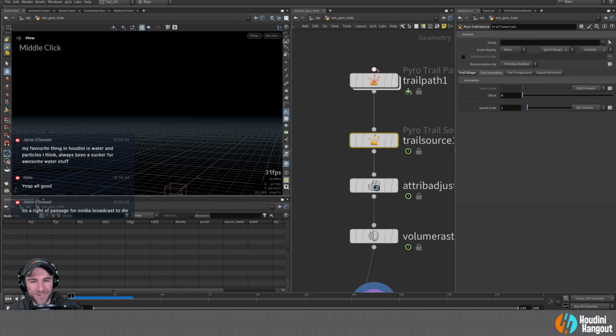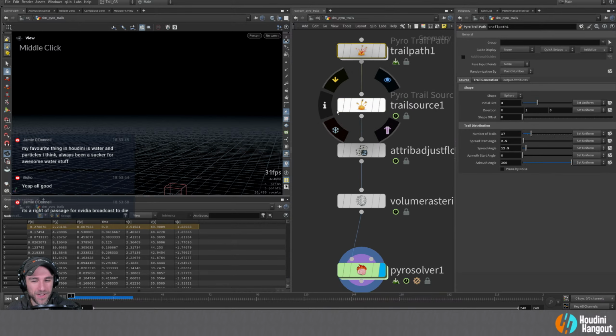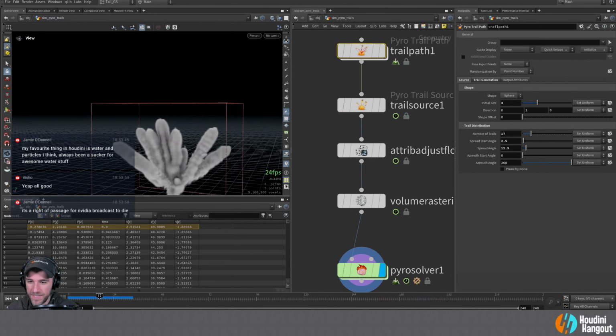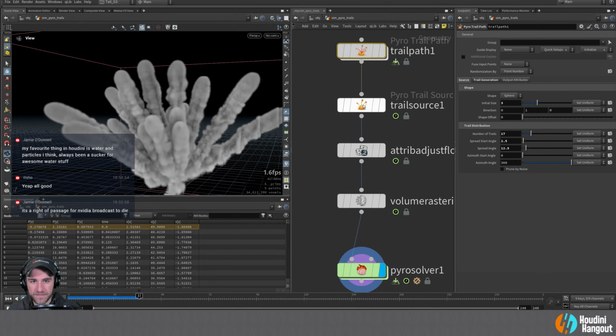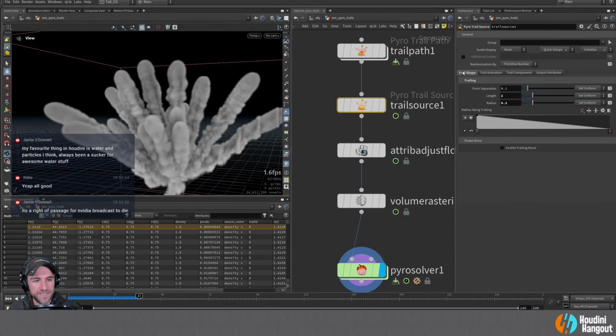Cool. It's a rite of passage for NVIDIA. Yeah. NVIDIA Broadcast does a pretty good job. I use it most of the time without any real issues. But today just seems to be a day where it's just not happy.